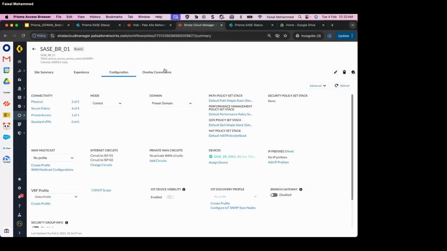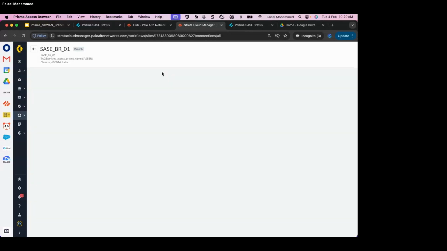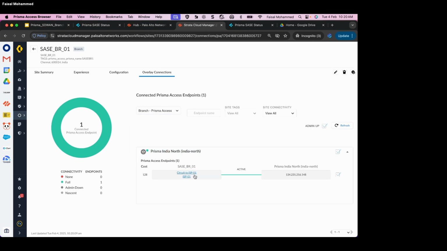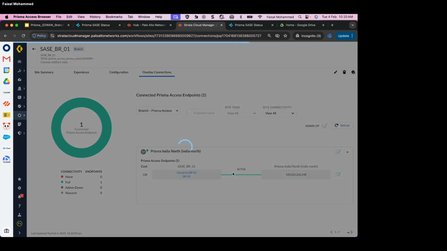Okay, so over here, if you go to overlay connections, we have branch to DC, branch to branch, standard VPN, branch to Prisma Access. So when I click branch to Prisma Access, I see this VPN is being created between the India North endpoint and the branch circuit towards ISP1.